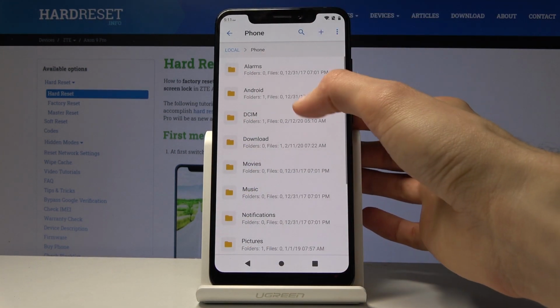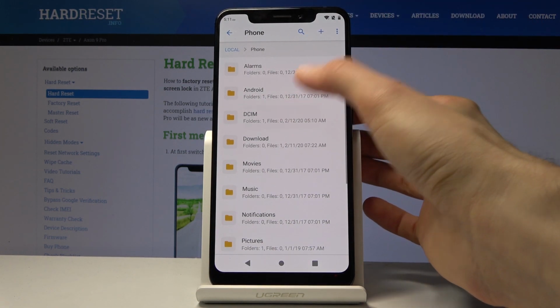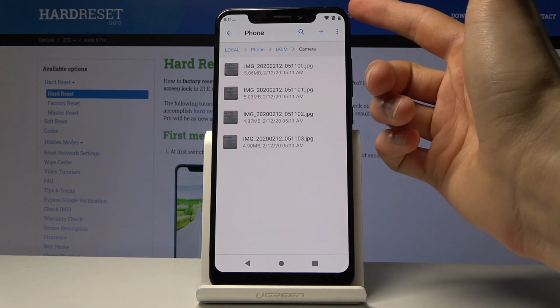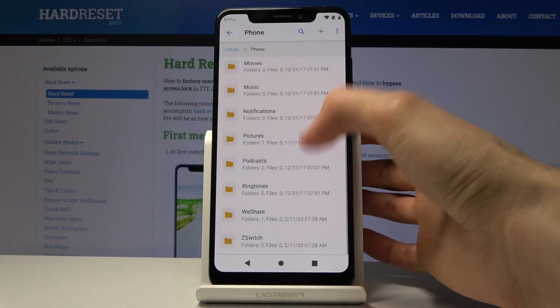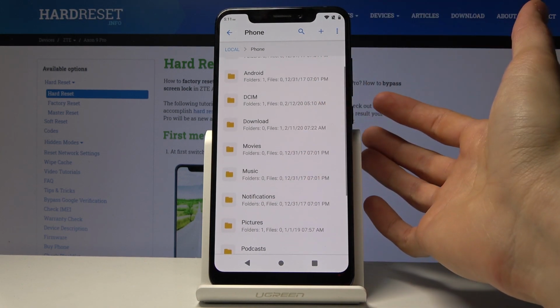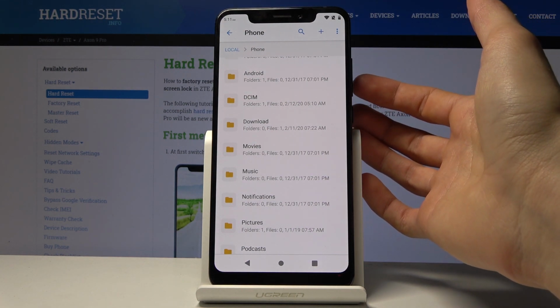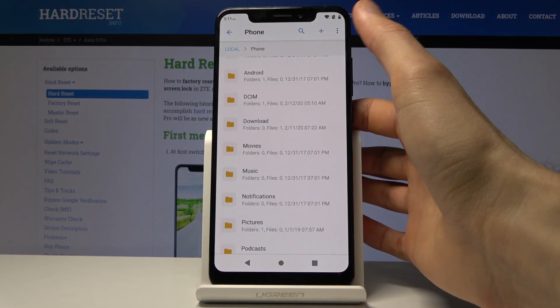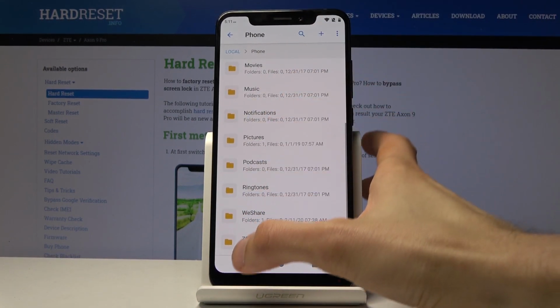Key thing to keep in mind, photos and videos will always be located under the DCIM folder as long as they were captured with the device itself. Pictures, the folder called Pictures, will have screenshots. Then downloads will contain anything that you have downloaded using a browser or email. And then the rest is usually placed there by the user, so music, podcasts, stuff like that.